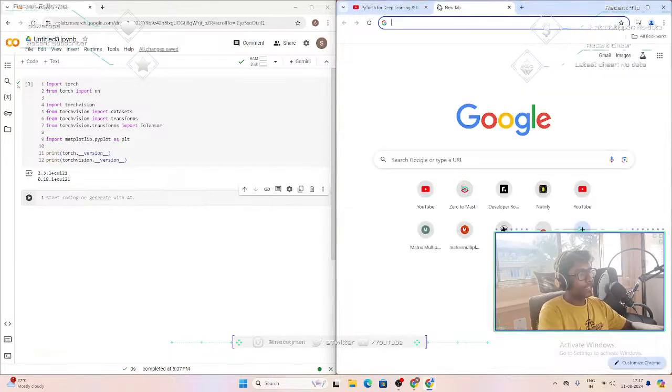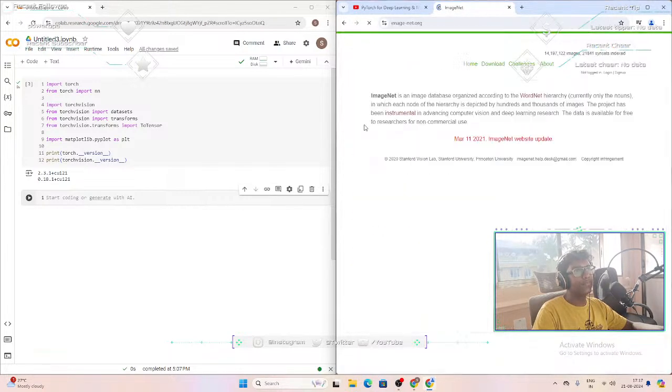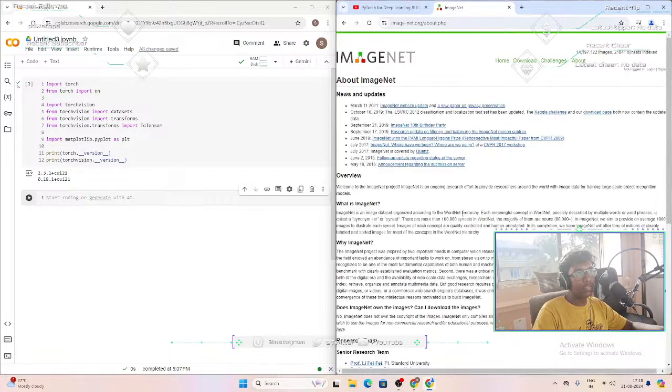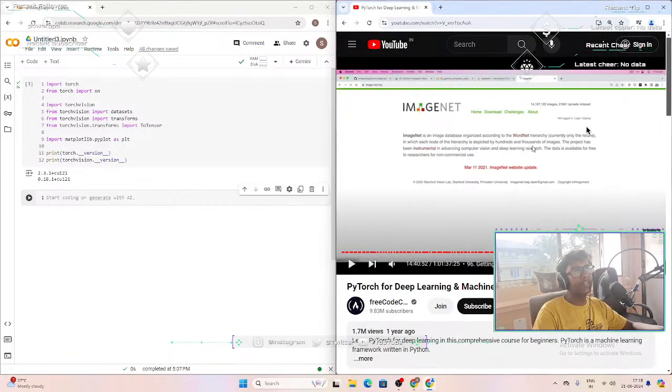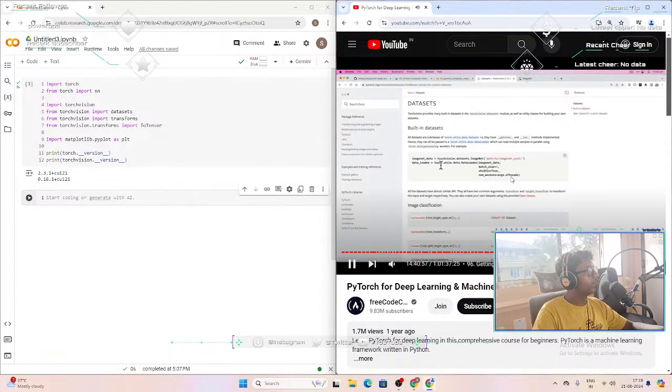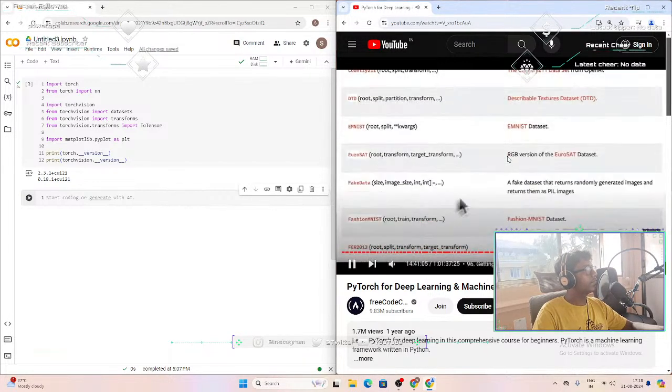Oh, that's another database. Let's check that out first. ImageNet. It's an image database according to the WordNet hierarchy. The data is available for free. Let's see, do they have pictures of what the data is exactly? Maybe we'll see it in the tutorial itself. It's quite a big dataset with millions of images, but that's the beauty of TorchVision, that it allows us to download example datasets that we can practice on, or even perform research on, from a built-in module. So let's now have a look at the Fashion MNIST data.